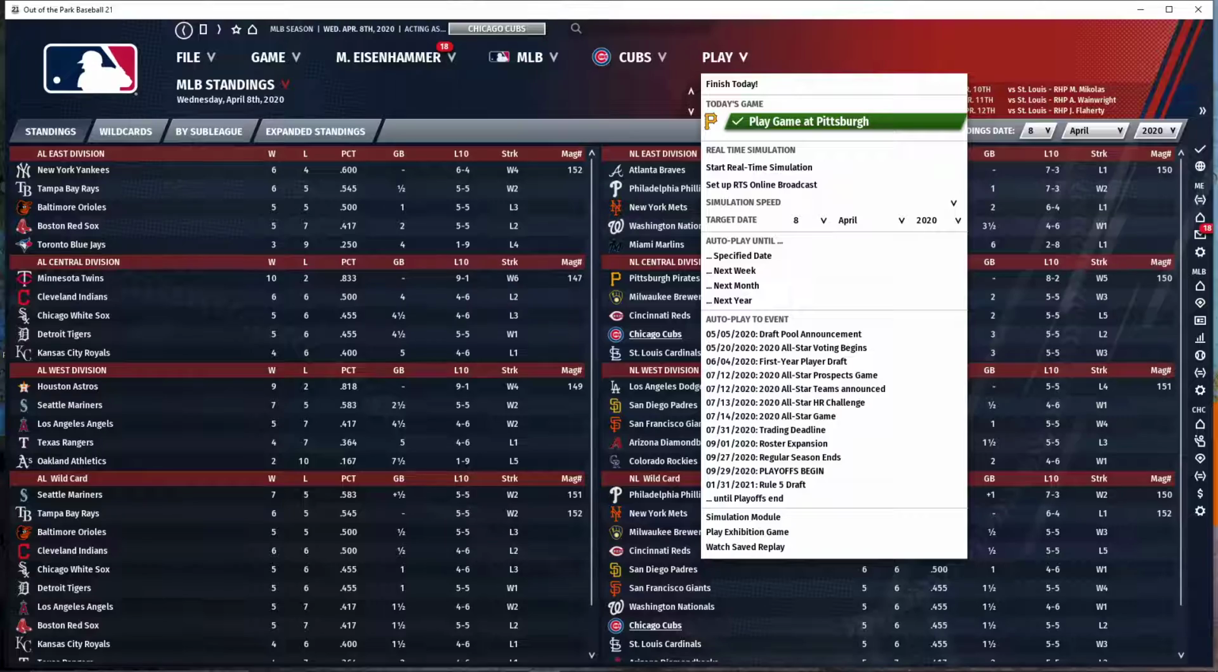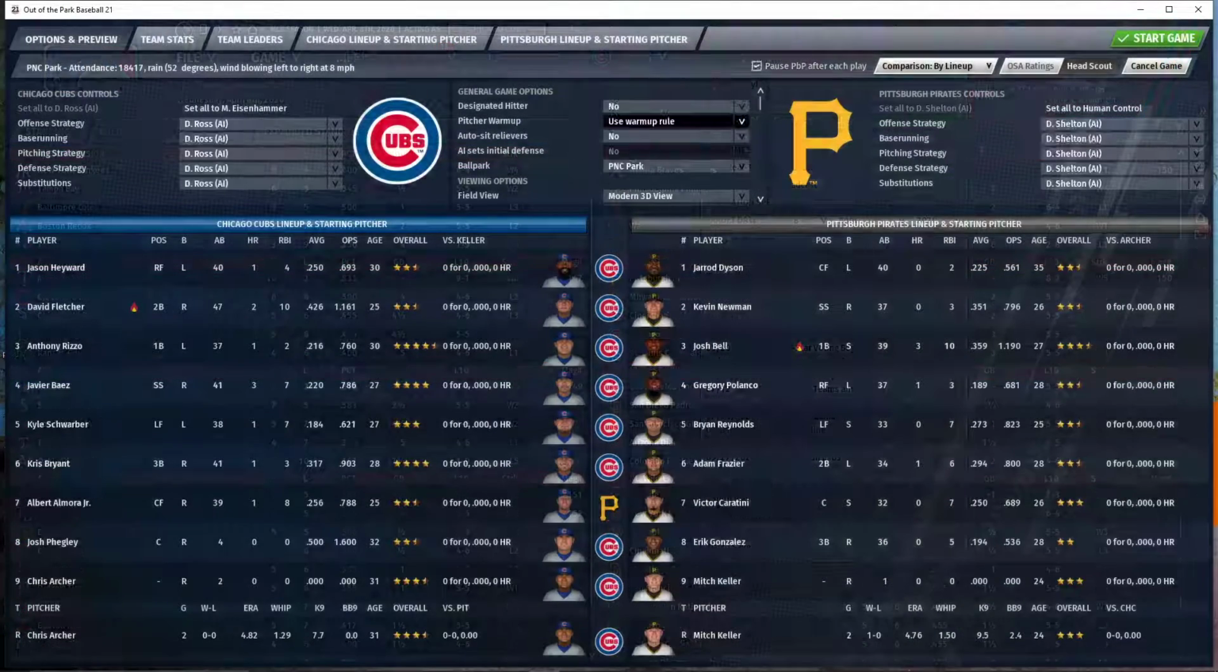Let's see what our starting lineups are going to be today. The Cubs, visiting Pittsburgh, will start out with a lineup of Jason Heyward in right field, David Fletcher at second, Anthony Rizzo at first, Javier Baez the shortstop, Kyle Schwarber in left, Chris Bryant at third, Albert Almora in center. Backup catcher Josh Phegley will get the start today. And the former Pirate, Chris Archer, will take the mound for the 3rd time this season.